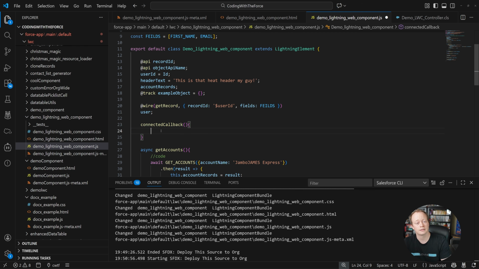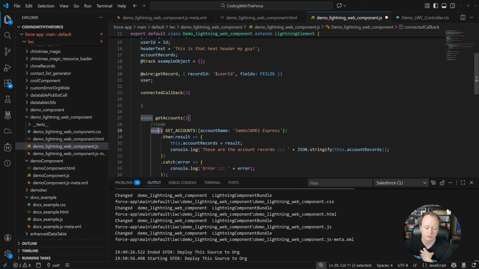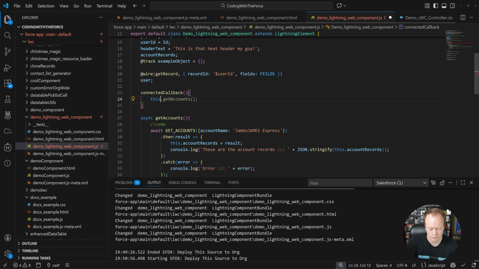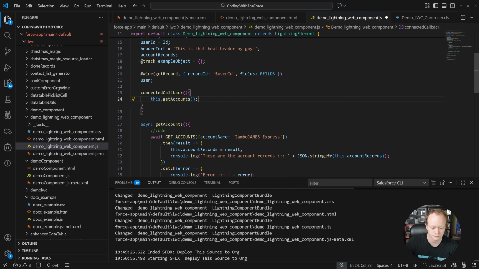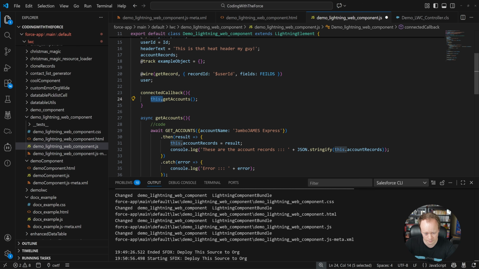So say, for instance, I wanted to retrieve these accounts from my Apex controller before my users ever saw them, or ever saw my Lightning Web Component, that is. Well, what I would do is I would use this connected callback method, or this connected callback lifecycle hook, right? And what it will do, just because it exists in your Lightning Web Component, is if I say this dot get accounts like so, which again is saying this Lightning Web Component's method called get accounts, right?